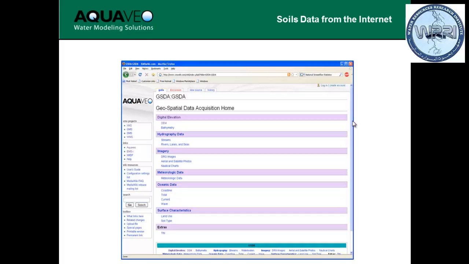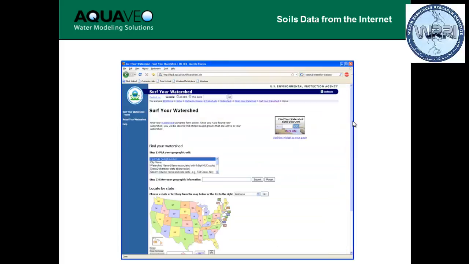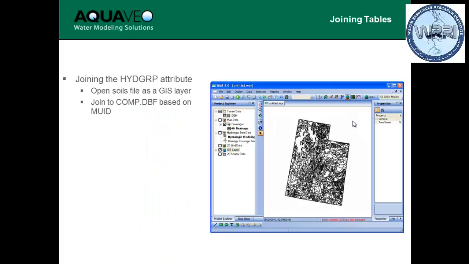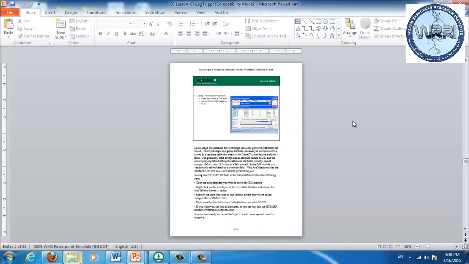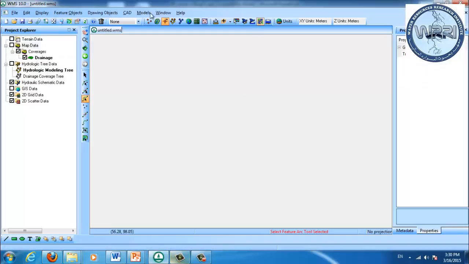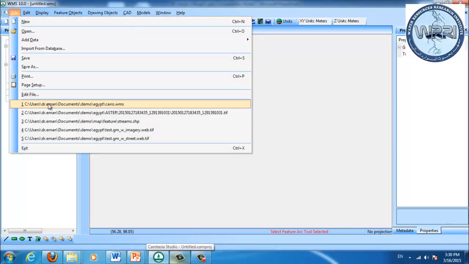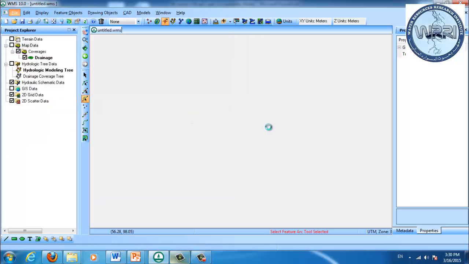And you need data from the internet that you can download. And actually, don't follow any of those slides. That's how you download data for the United States. But we're in Egypt, so there's a couple places you can get data in Egypt. The easiest way to get data is from WMS. Let me read in a model that I have here.